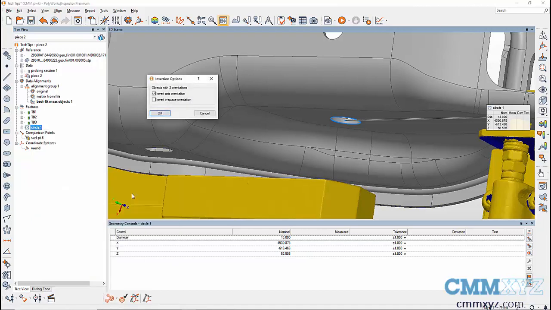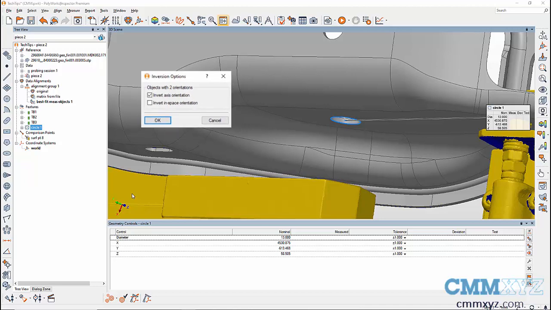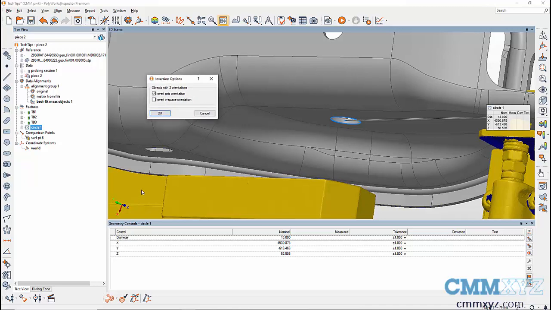Selecting it would show a dialog box with two options. Checking on invert axis would invert the vector of the feature, and checking on invert in space orientation would change the feature type from internal feature to an external feature or vice versa. Check on invert axis orientation and click on OK. This will change the axis orientation of the created circle.